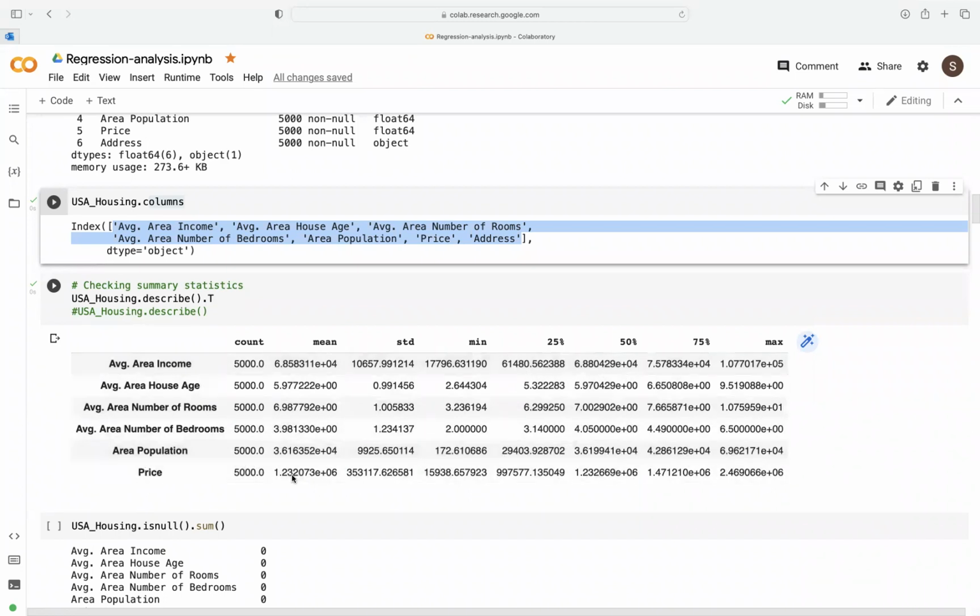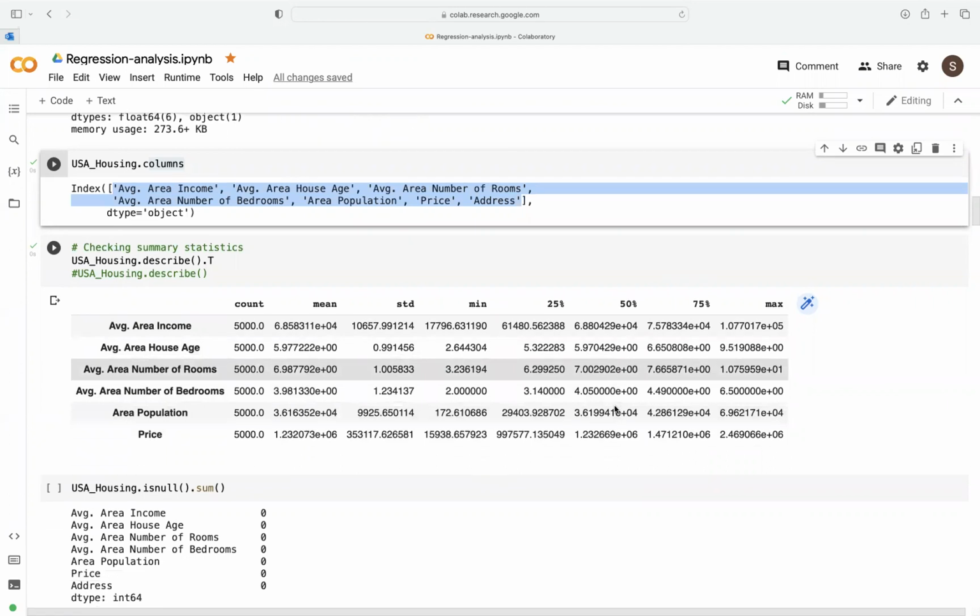Same with the price here. You can see the most expensive house is at $246,906. The minimum here, I think, should be 15,000, or rather, let's see, 15,938. And the mean average here is right about $123,266. So that's how to look into that.